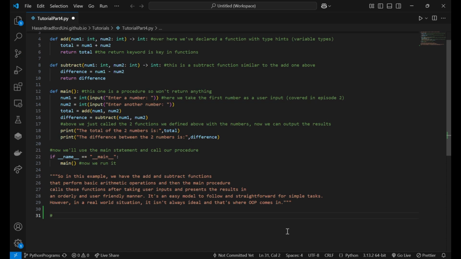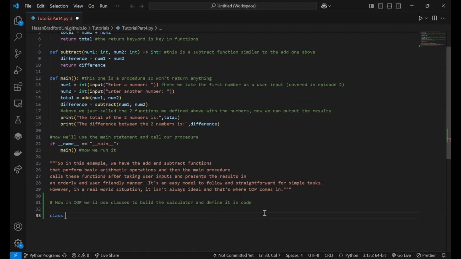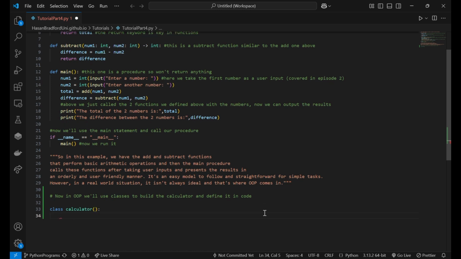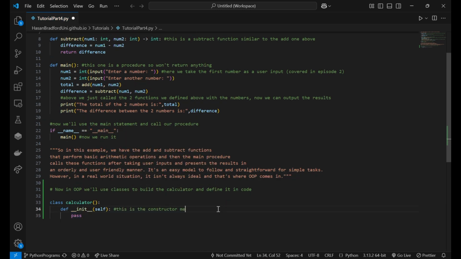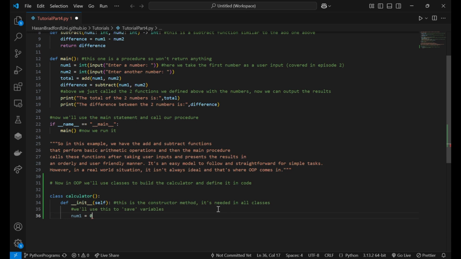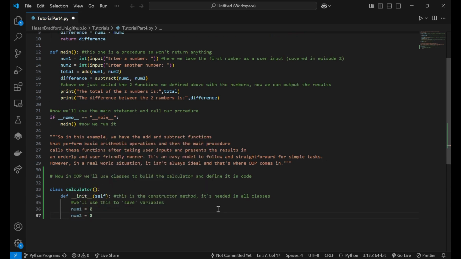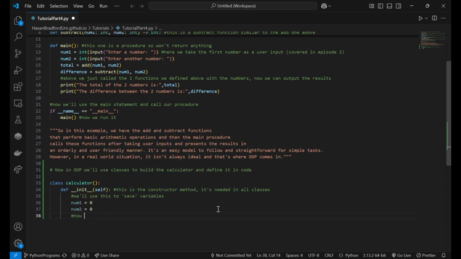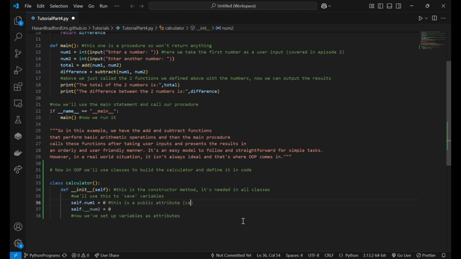Now in OOP, we'll use classes to build the calculator and define it in code. Calculator class. Constructor method. This is the constructor method. It's needed in all classes. We'll use this to save variables. num1 attribute equals 0. num2 private attribute equals 0. Oh, we've set up variables as attributes. This is a public attribute, can be accessed anywhere. The 2 underscores transform it into a private attribute, can only be accessed within this class.